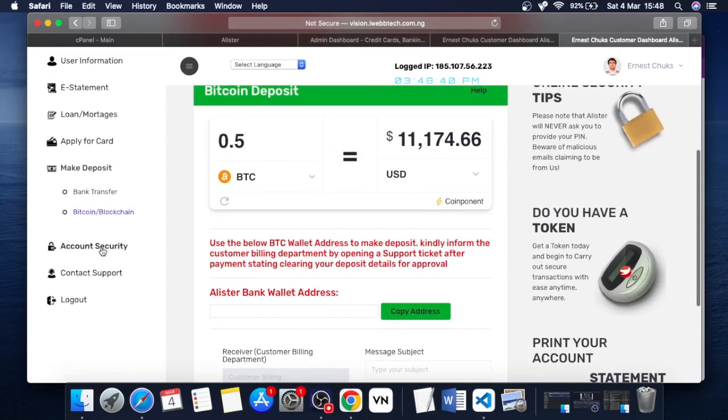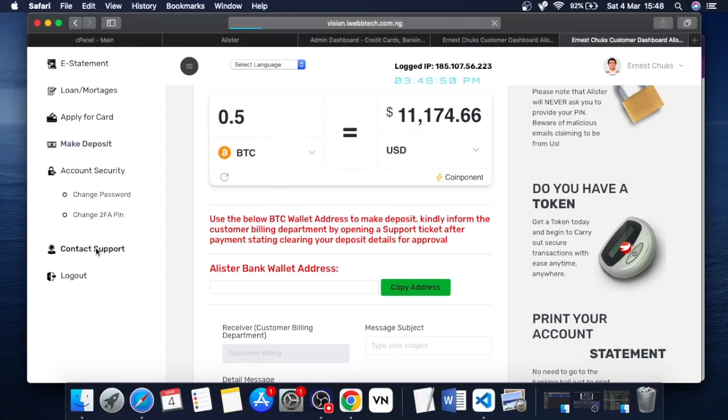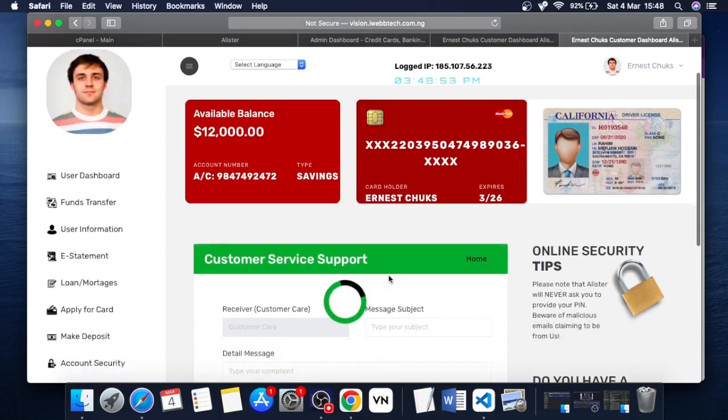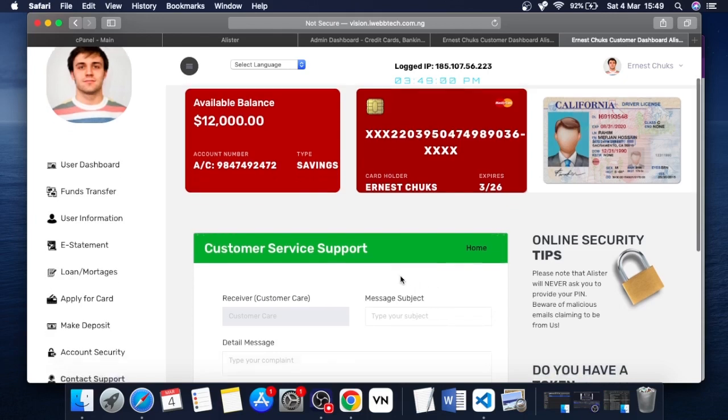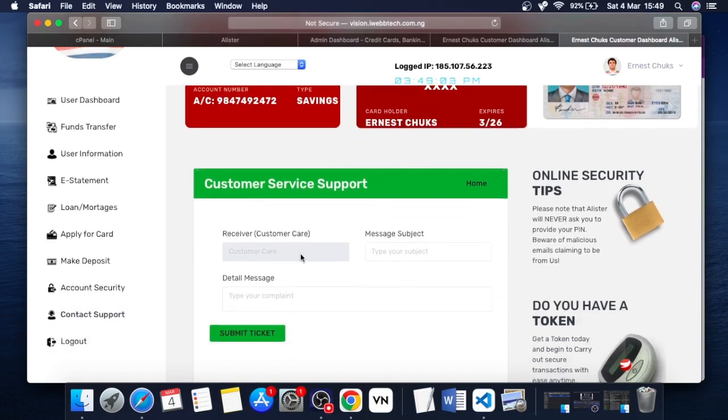Now the next one is the account security. Fine, if you want to change your password or maybe change your 2FA pin, you're free to do that. Then the contact support. Now we are going to try this out, guys. We are going to try to communicate from the user dashboard to the admin, and from the admin back to the user dashboard. So let's say I'm communicating with the customer care right here, and the subject is, let's just say, help me out, whatever.